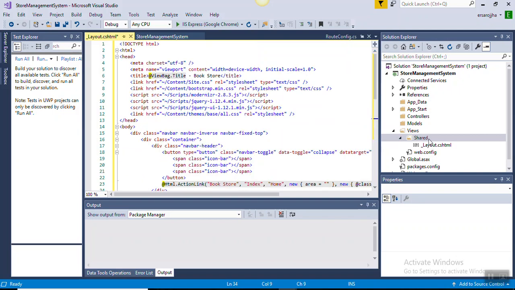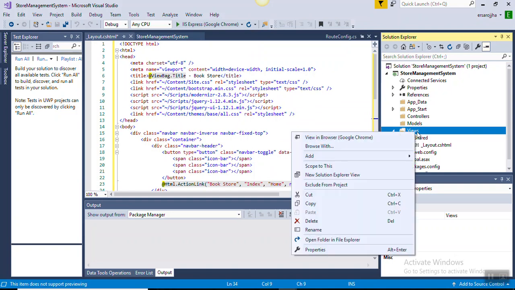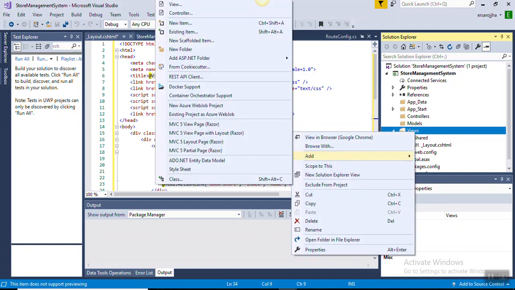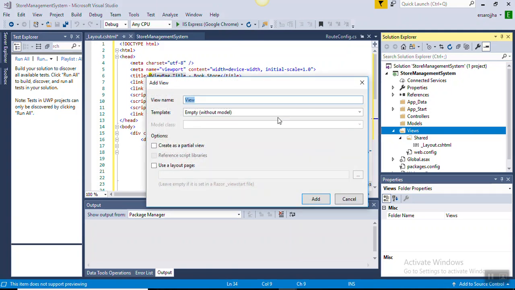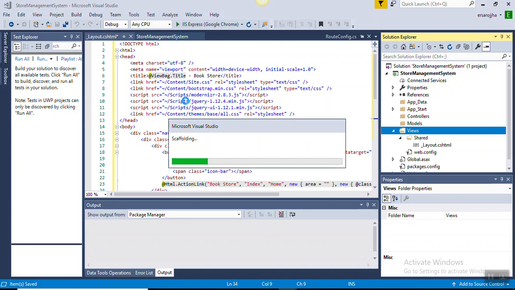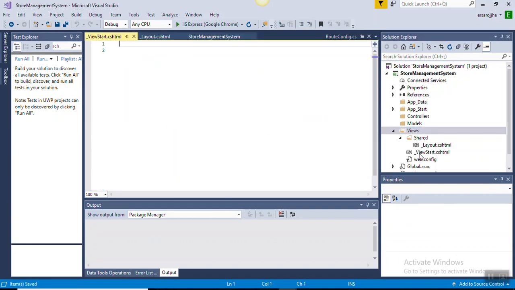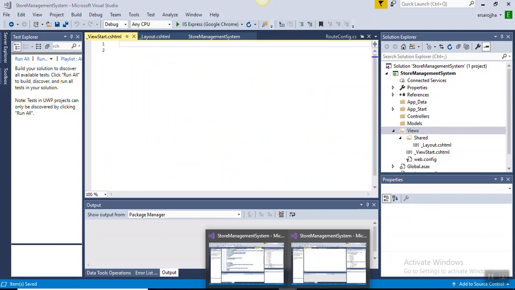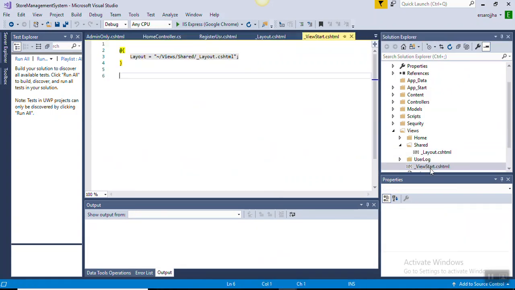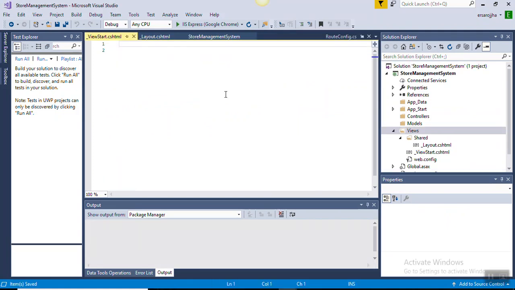Now add the next file inside the Views folder. Add View. Inside it, tick use layout, don't use a partial view, and the view name is underscore ViewStart. So this has been created. Inside it, we need to specify that this is derived from the layout file, so we have Layout equal to the Shared layout.